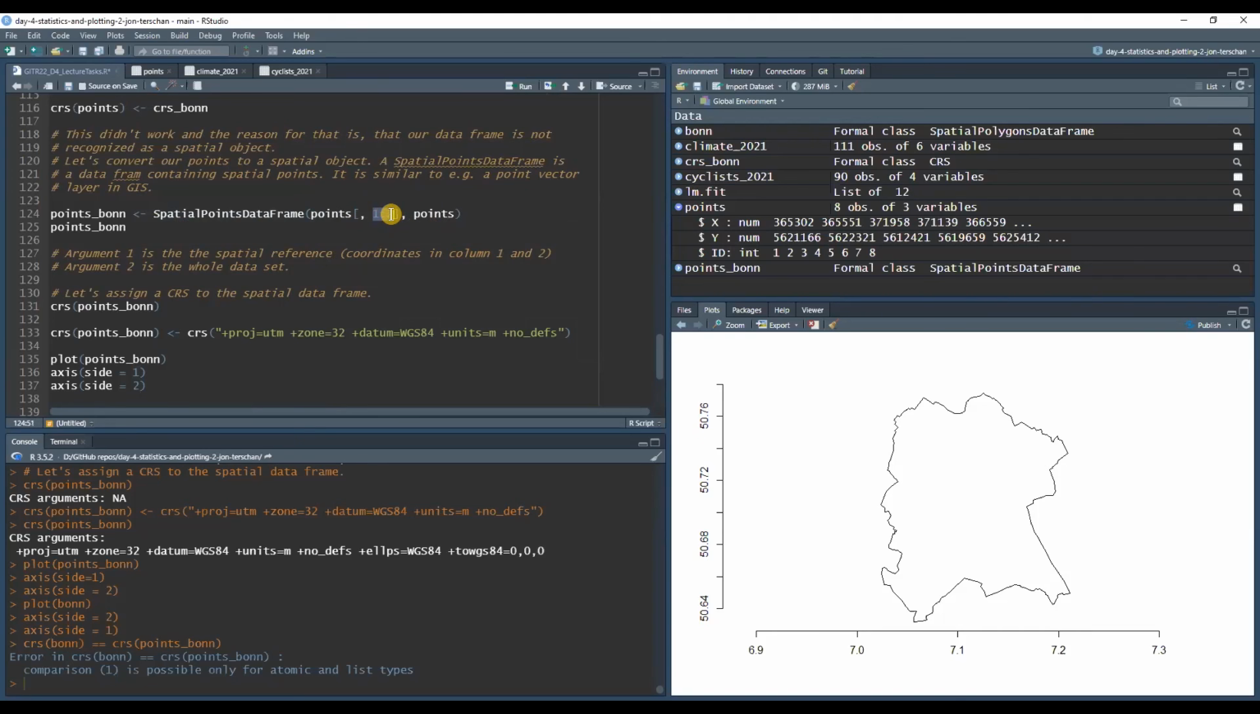So the second position behind the comma here is the columns, and the first position before is the rows. So if we wanted to select the first two rows, we would do it like this, but we want to select the first two columns in the context of this function.